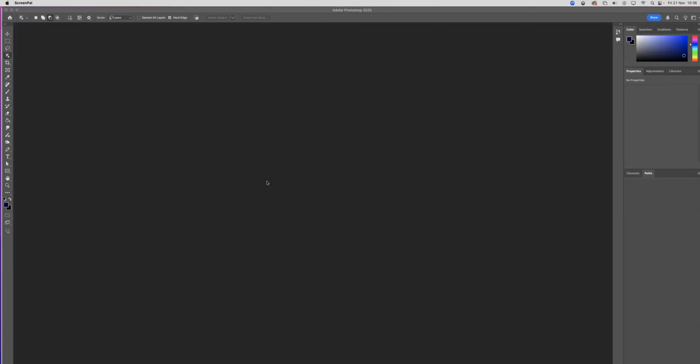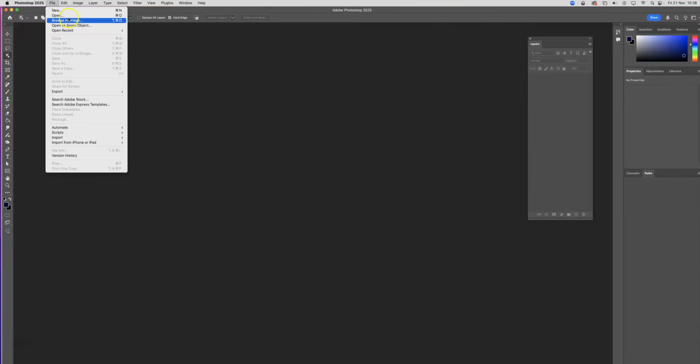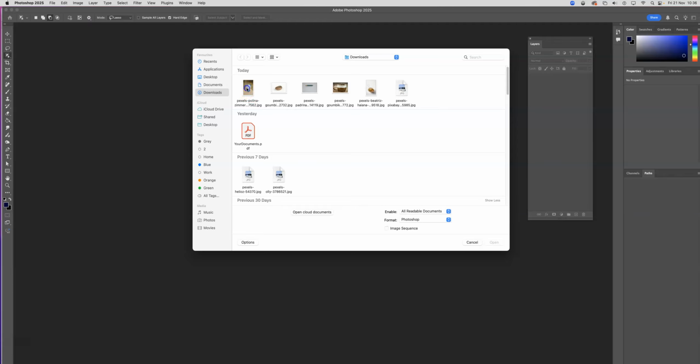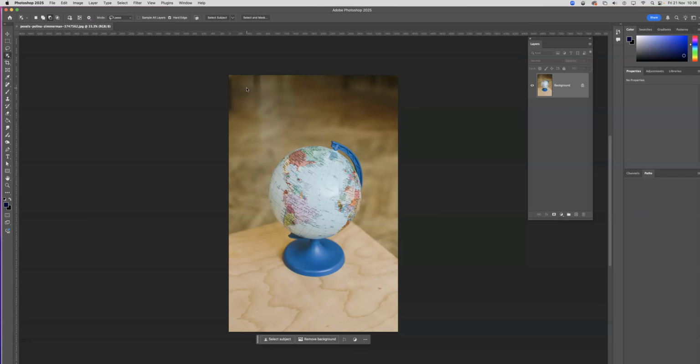Okay, so we're going to look at the object selection tool. So I'm going to go File and Open. And I have downloaded again an image from Pexels, so I'm just going to use this one of the globe. So this is a really handy tool, but not totally foolproof, okay? So the object selection tool is located where you found the magic wand, okay?